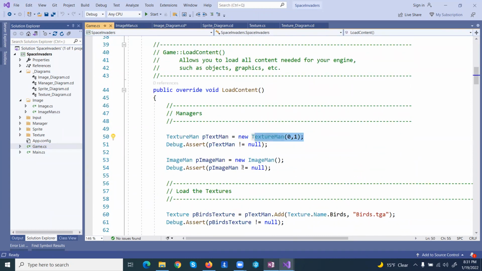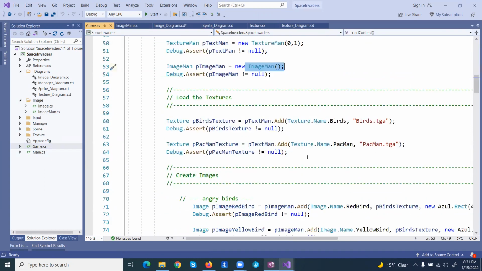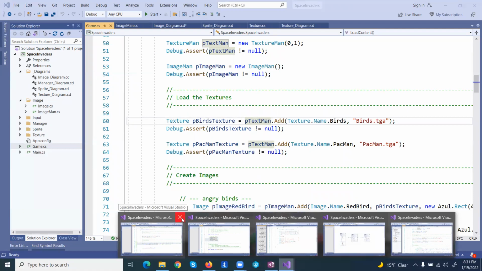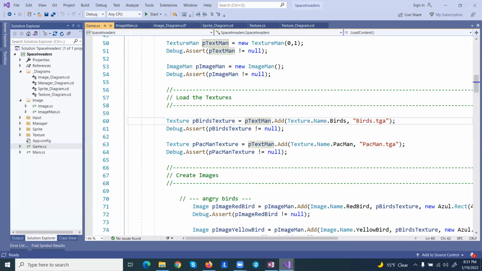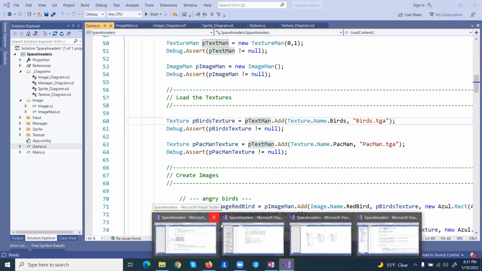Create the texture manager, create the image manager. So we create those, right? So when we want to create a new texture, what we did before, get rid of some of these.